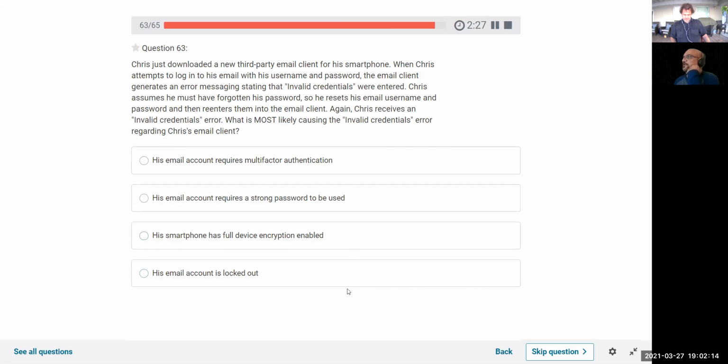Maybe B, maybe C. Invalid credentials. Invalid credentials could be a weak password. I'll say B. No, but when he changes the password, that shouldn't even be invalid credential. That has nothing to do with full device encryption, though, right? Maybe this one. Yeah.